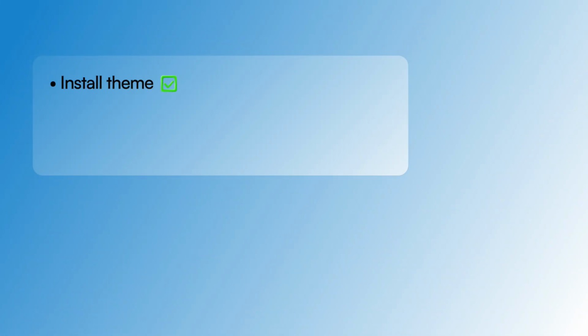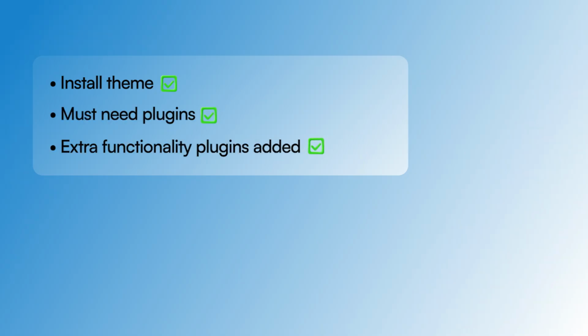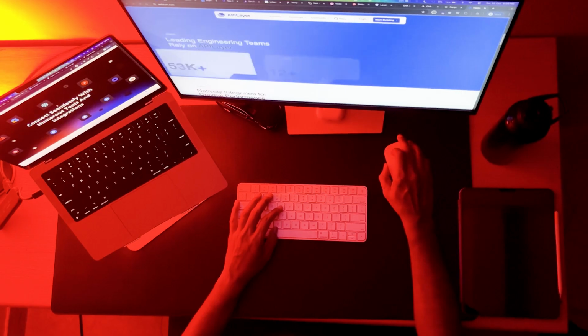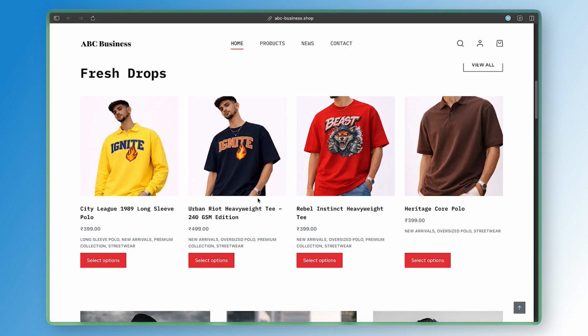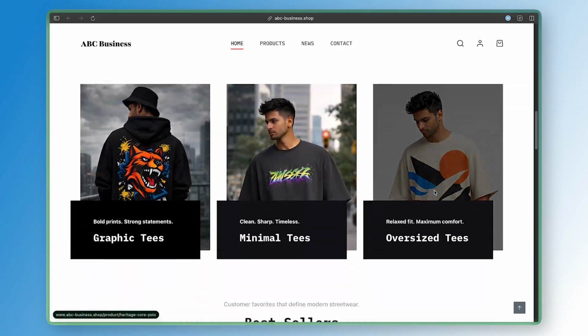Now we have installed the theme. We have added the must-need plugins. We have added the extra functionality plugins. Now what is next? We can start editing for real. We can connect Shiprocket. We can connect Razorpay. We can edit everything properly and get ready for the launch of our website.